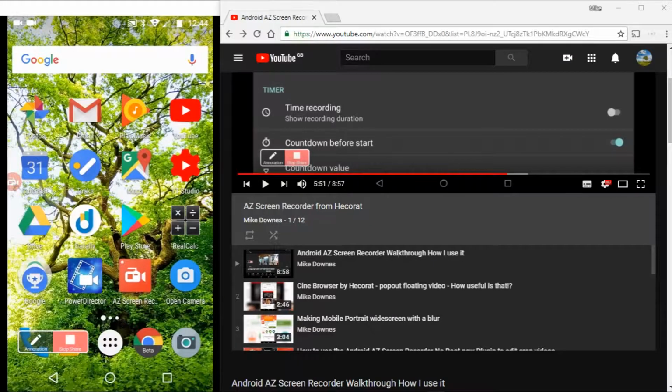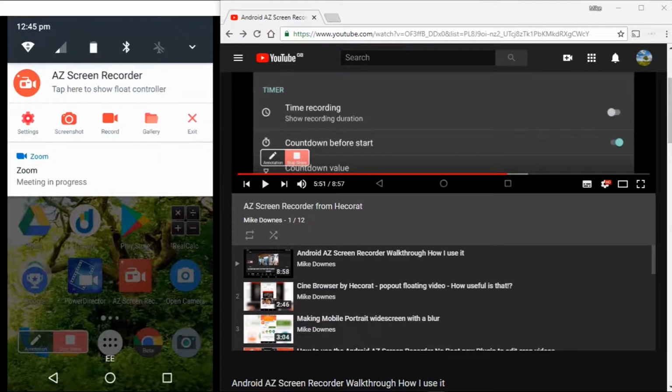Here's another in the AZ screen recorder series. On the left hand side is a live demo, so we're going to see AZ screen recorder, pull it down from the top and hit settings.